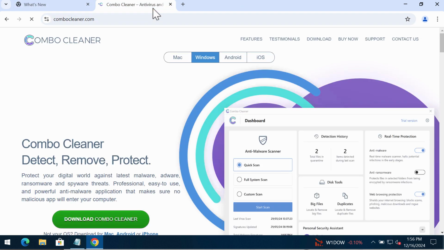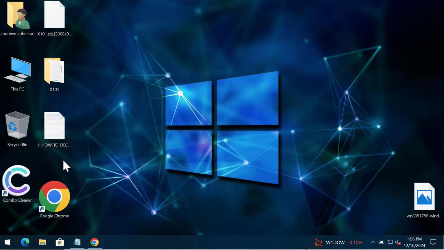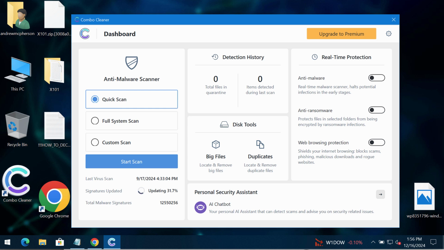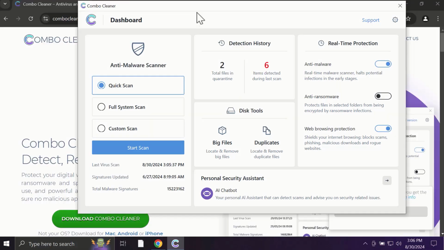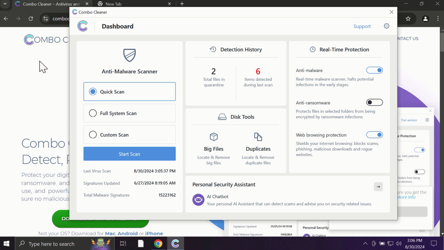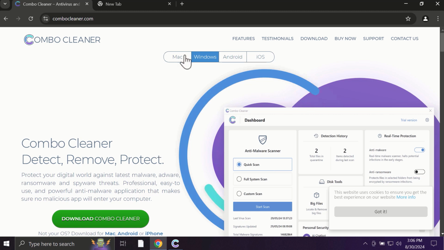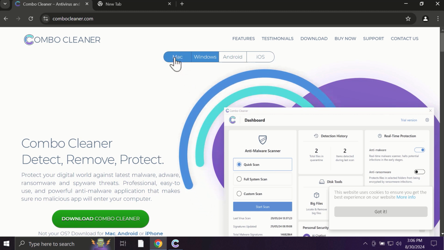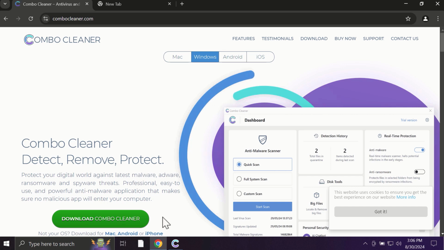Go to the page combocleaner.com, download it, install the program, and start thoroughly scanning your device with its help. After you start Combo Cleaner, the application will most likely first of all update its anti-malware database, which is truly essential for proper detection and removal of all possible threats that could be on your computer. Pay attention to the fact that Combo Cleaner is available for all popular operating systems: Mac, Windows, Android, and iOS.